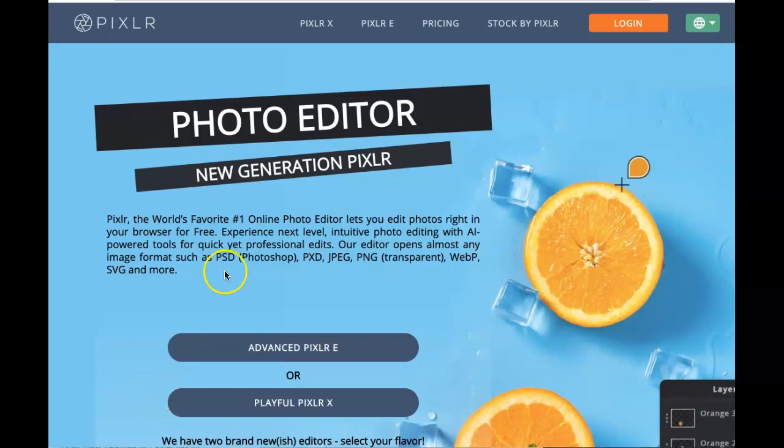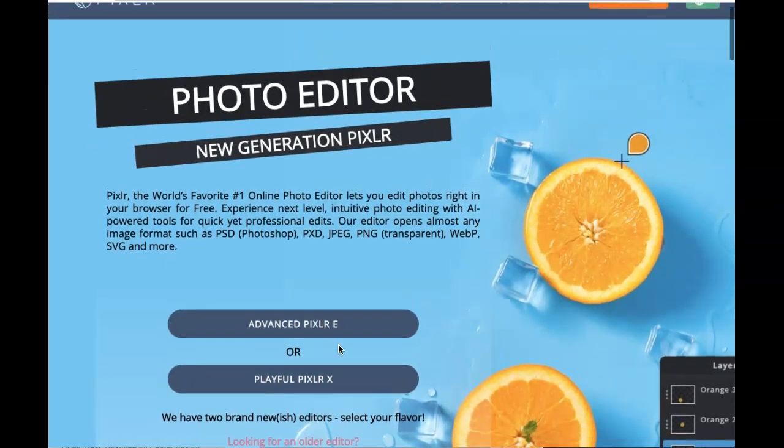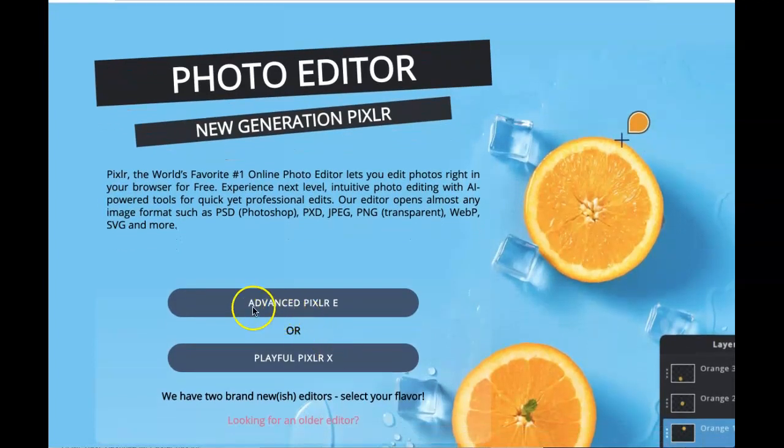So first off, when you get to the site, it's pixlr.com. You can search for it based on the name there. You'll want to choose if you want to go to the Advanced Pixlr E or Playful Pixlr X. They both do different things. Advanced Pixlr E is more like Photoshop. Playful Pixlr X is more like an editing app that you might use on a phone.